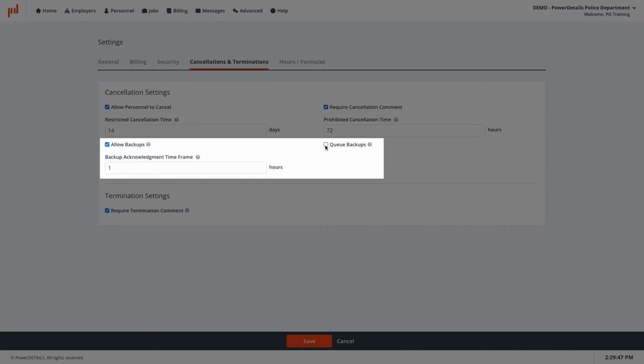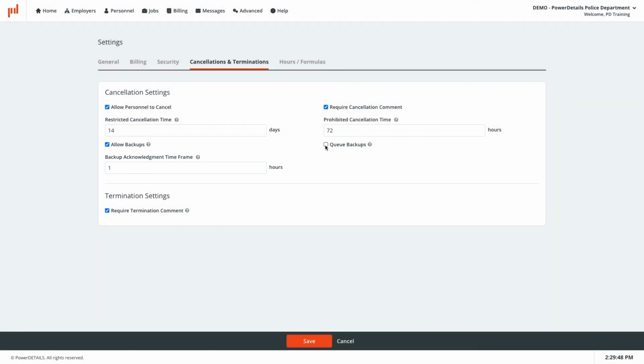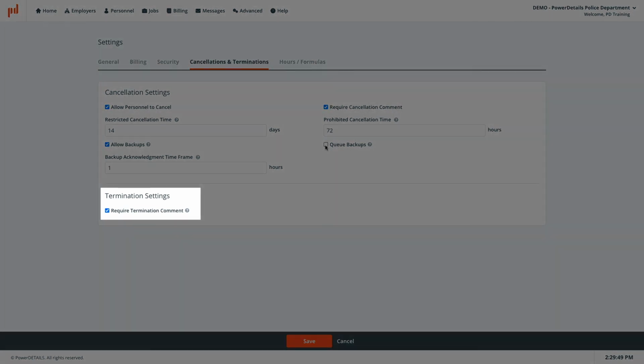If the acknowledgement time runs out before any of the backups respond, the job will become available for other eligible personnel to apply. When an administrator manually removes an assigned person from a job, this action is considered a termination. Checking the box here to require a comment is recommended so that administrators can always reference why somebody was removed.